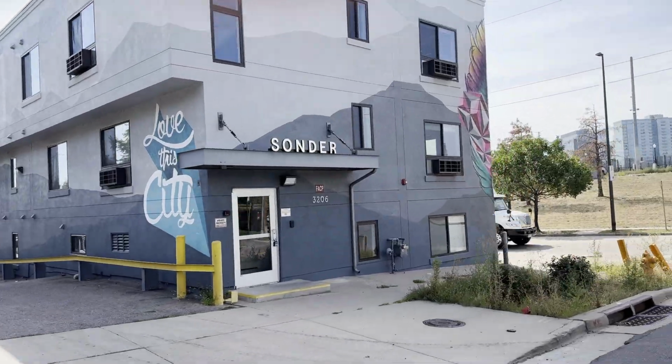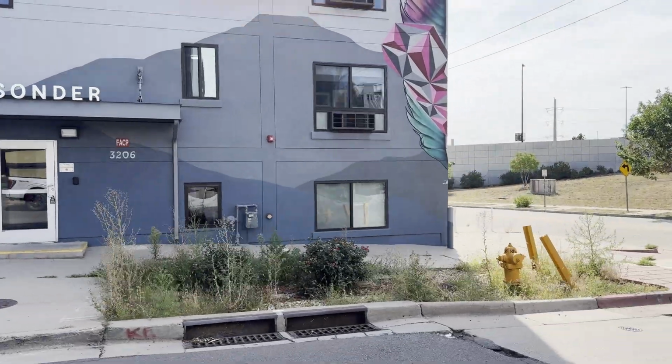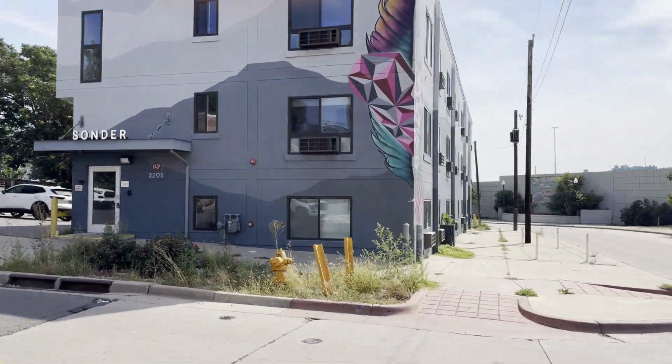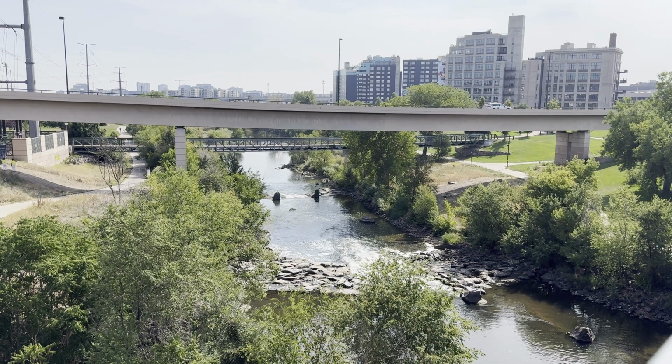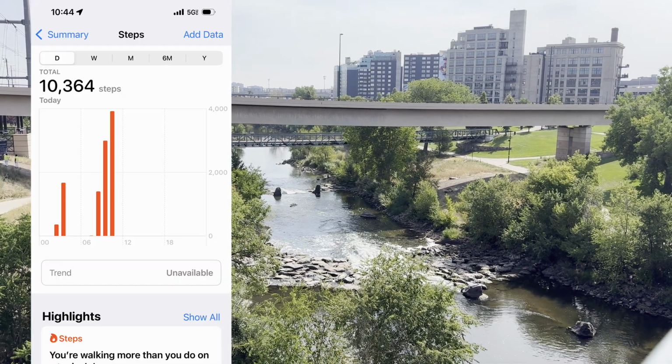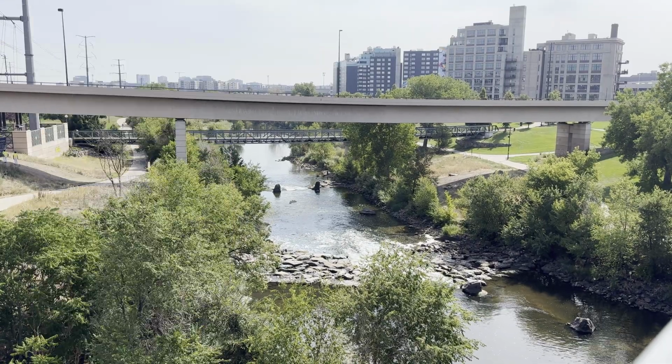So here I am at the Sonder Osage Apartments and the mural. All right, first of the murals checked off the list, and I started walking back towards downtown. So this is now around 10 a.m. I have logged about 10,000 steps so far already.